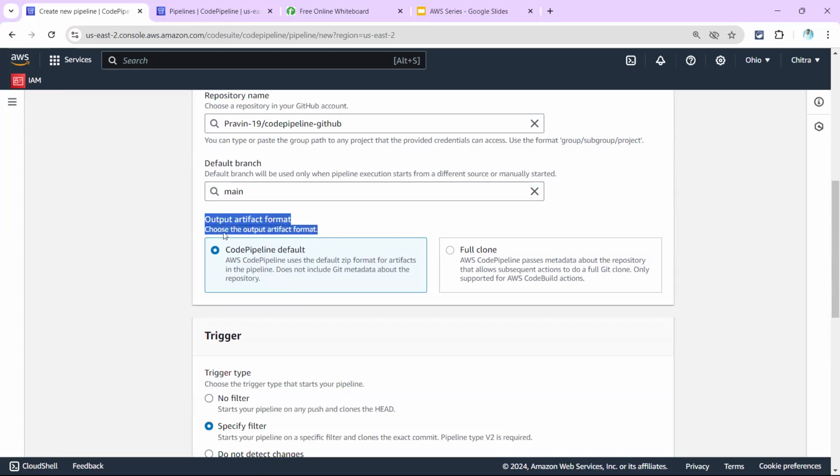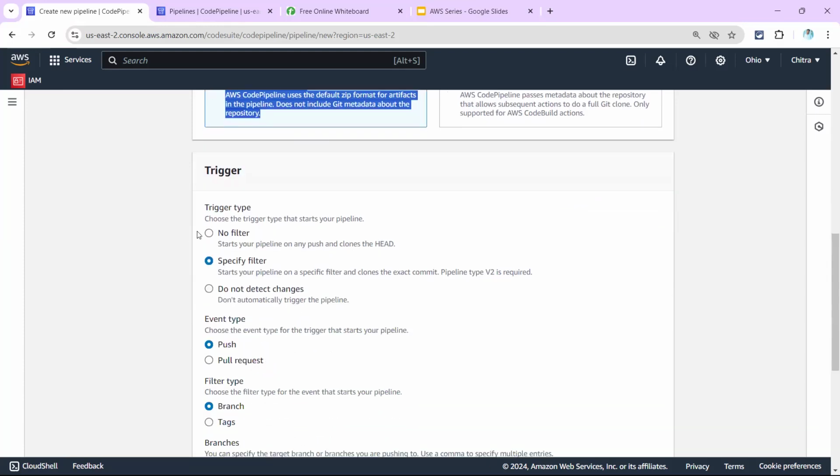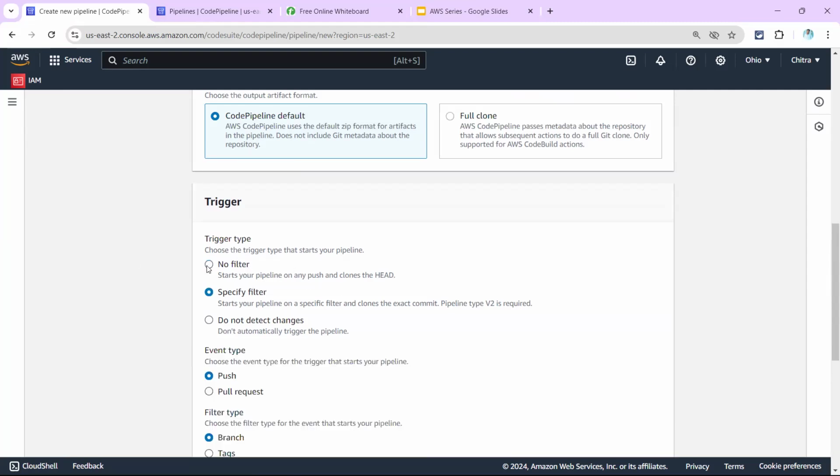So here you can see this is the output file by artifact format. The CodePipeline default is the zip format, and it will be stored in that format. Then the next is trigger type. It is the most important when you are working with CodePipeline in depth. Right now I can select no filter, so that AWS CodePipeline will be triggered whenever the code is pushed to the main branch.